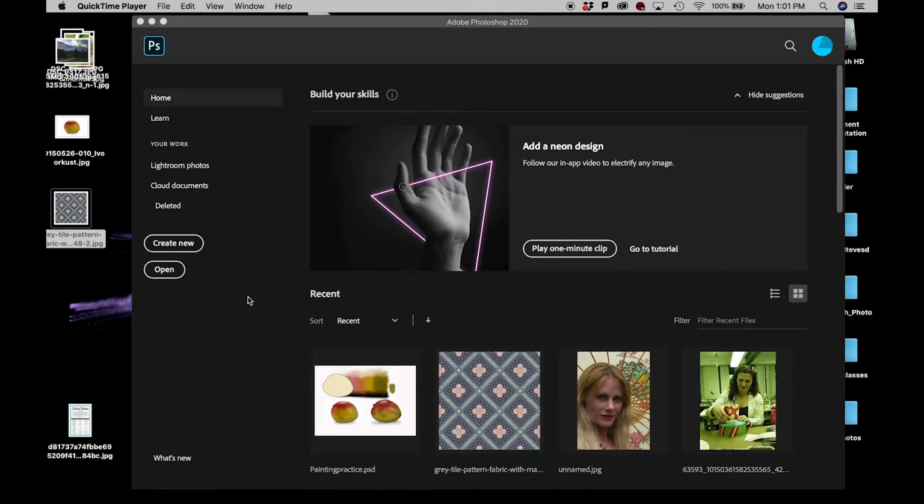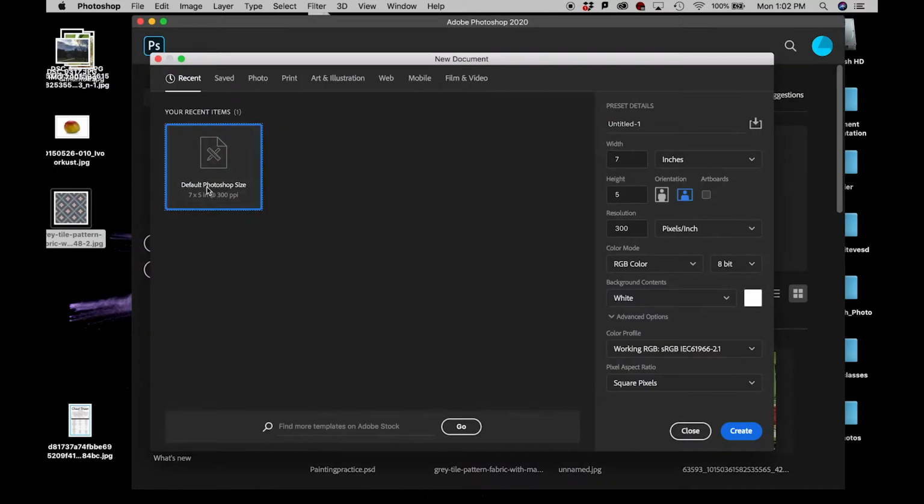Okay, so we are going to play with painting in Photoshop. We're going to try a couple of techniques. We're going to kind of do what I did down here, but we're going to start from the beginning. We're also going to play with how to add patterns and things like that. So we're just going to create a new document.